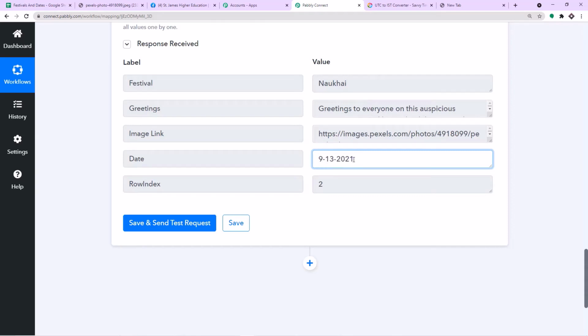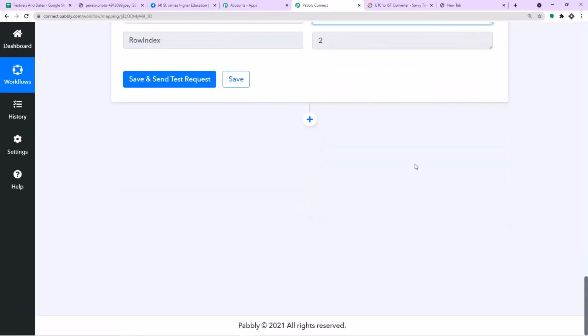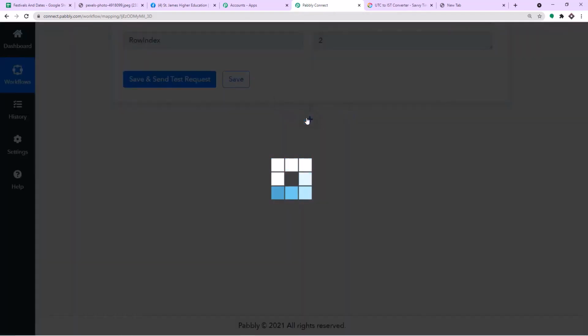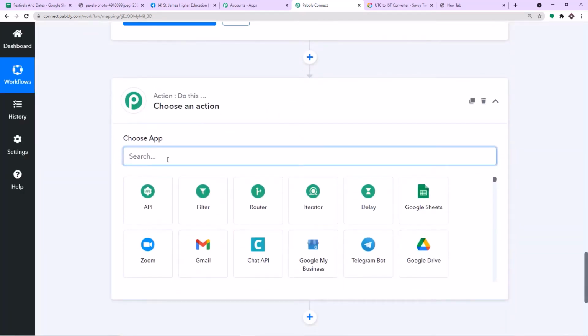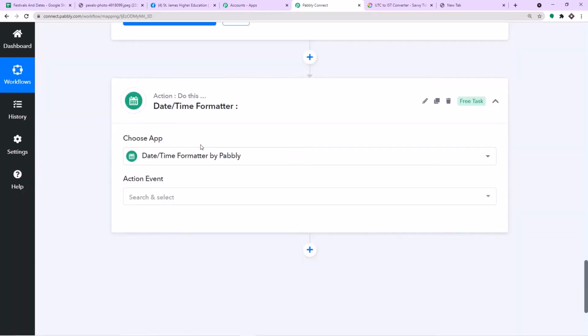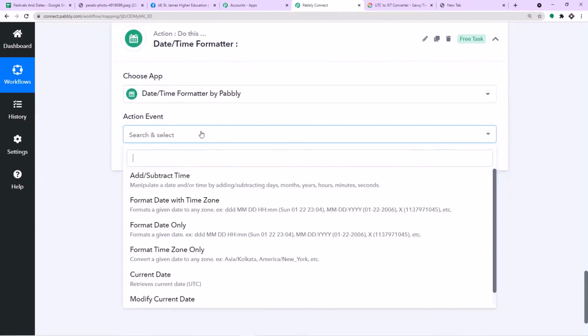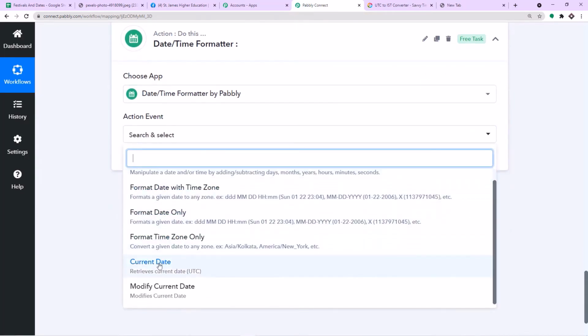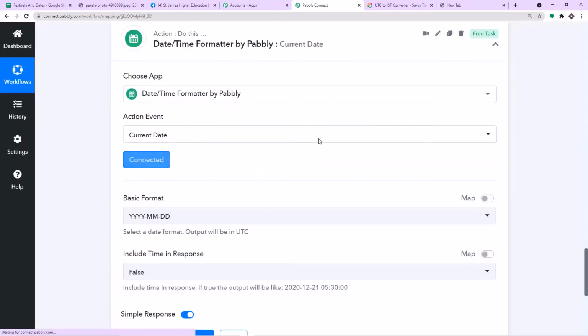So first of all, we have to establish the current date. Let me click on this plus button. In the select app, let me select date time formatter. Why date time formatter? Because we want to establish the current date. In the action event, we do have a ton of steps, and we are interested in current date. Let me click on connect.